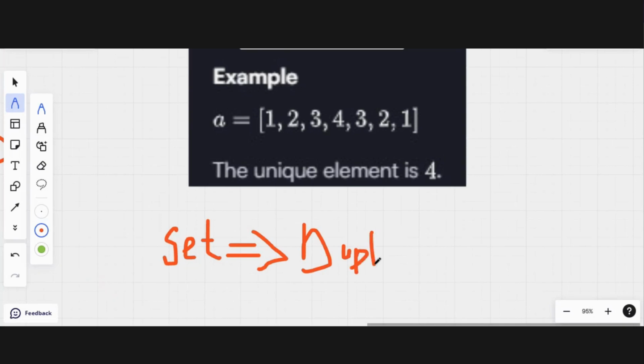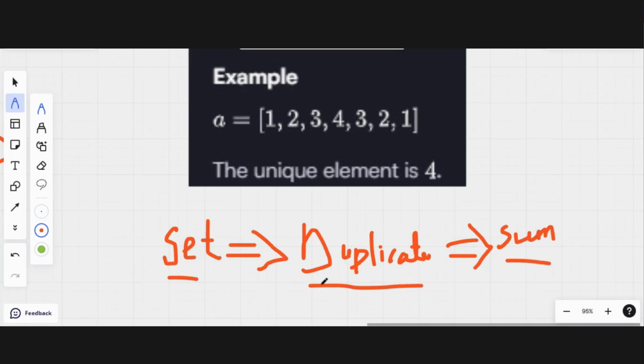So it would remove all duplicate values from the array and create a set. That's the first thing we need to do, right? And you'll understand why. Then we sum the set, and we save that value. So those are the first few steps we need in this problem: we create a set, and then we take the sum of that set.